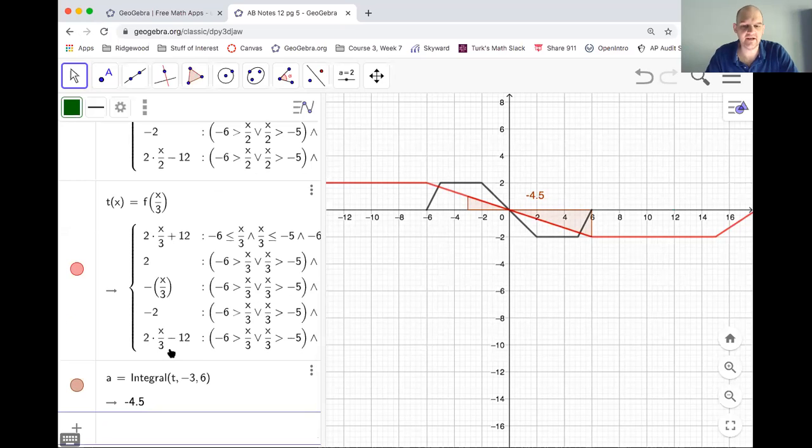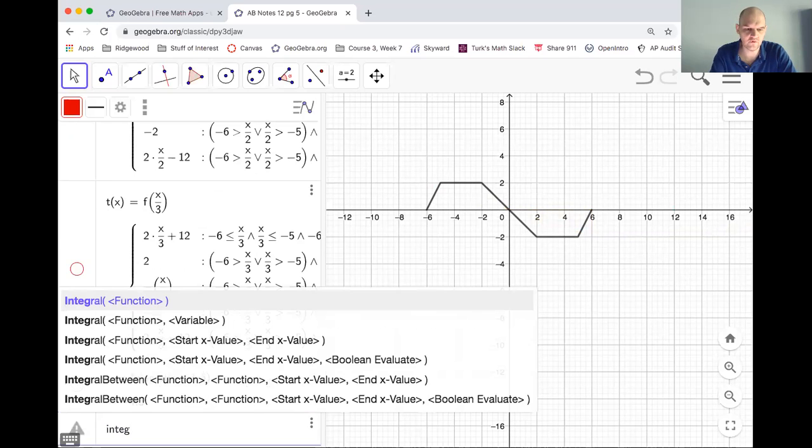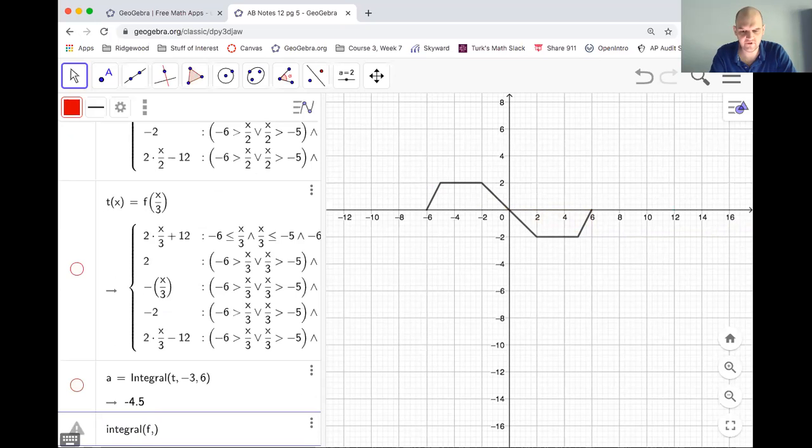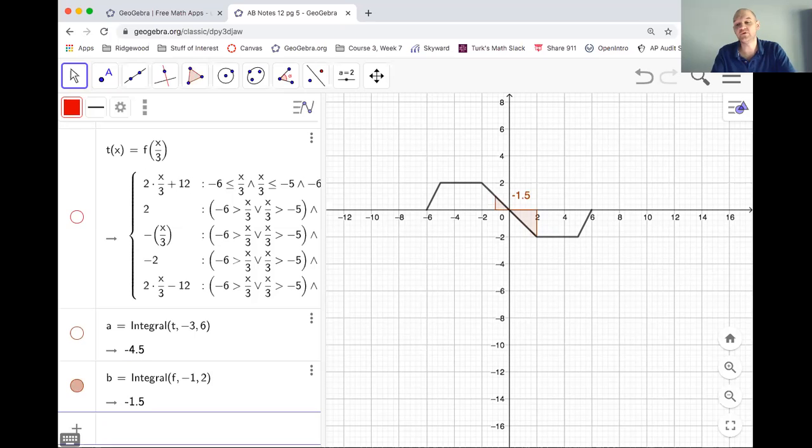Awesome. You can see it shades it in for you. It's very cool. I definitely recommend you play around with that. So that's -4.5 on this elongated graph. Now what we did was the integral of f from -1 to 2, and we get -1.5, but then we multiply by 3 because our u-substitution and our du gave us a constant multiple of 3, so we end up at -4.5.